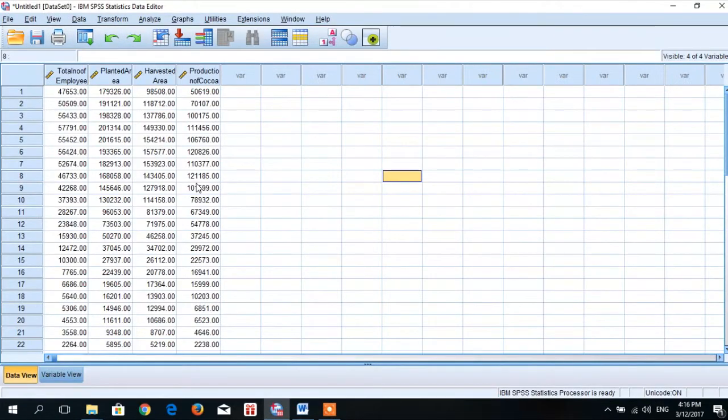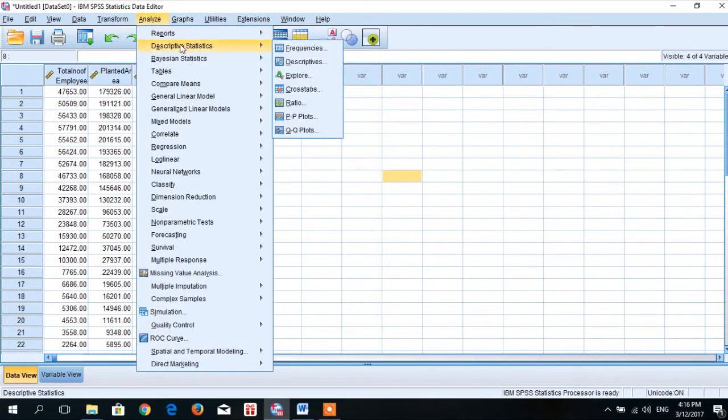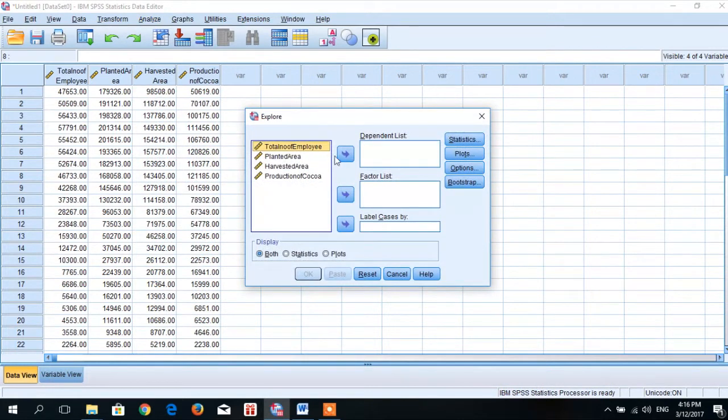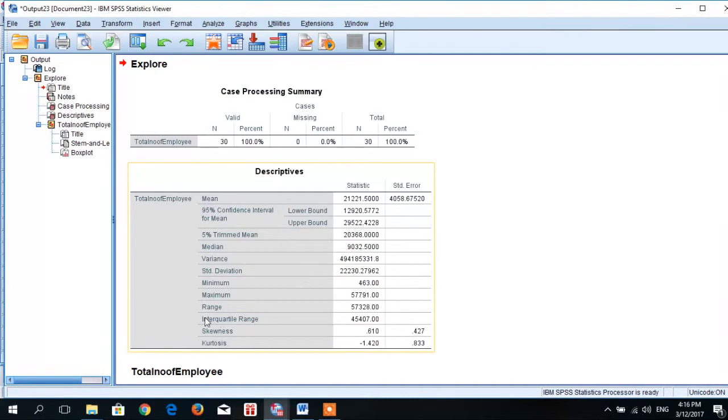To find the interquartile range, we insert the data, then we click Analyze. From Descriptive Statistics, we click Explore. Then we move the number of employees to the dependent list. Then we click OK. The final answer is shown.